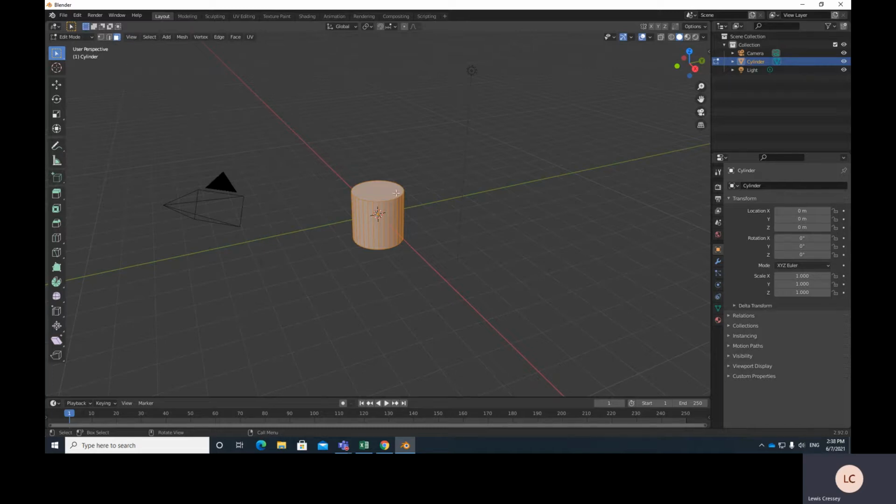Now everything is selected on my cylinder. So I want to deselect everything by pressing A twice quickly. So tap the A key twice quickly, and that will deselect everything.